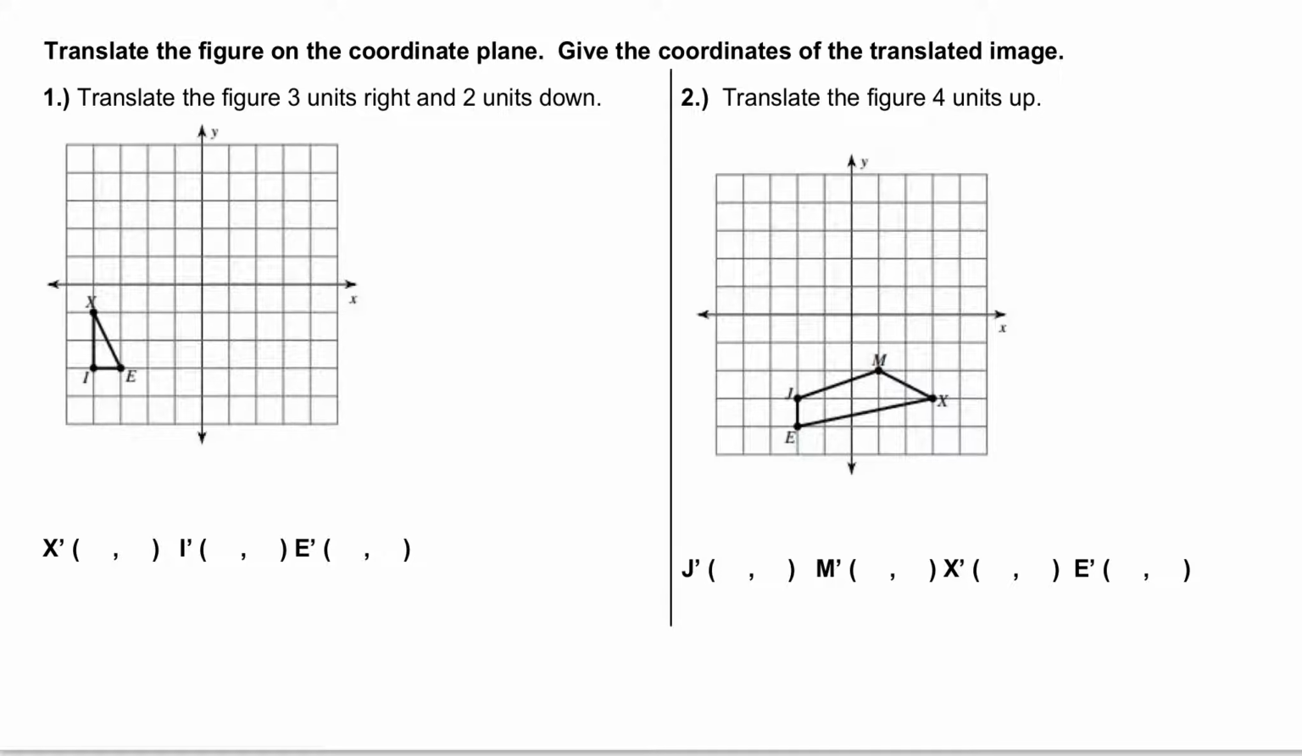So in order to perform a translation, we are simply going to move each point on that figure one at a time. So let's start with number 1. It says translate the figure 3 units right and 2 units down. So to do this translation, we are going to start with any point. Let's start with point X here, and we're going to count 1, 2, 3 units to the right and 1, 2 units down and make a point. Okay, that new point is what we call X prime, or the translated point of X, or the transformed point of X. Okay, then we're going to go through and do the same thing for E and I.